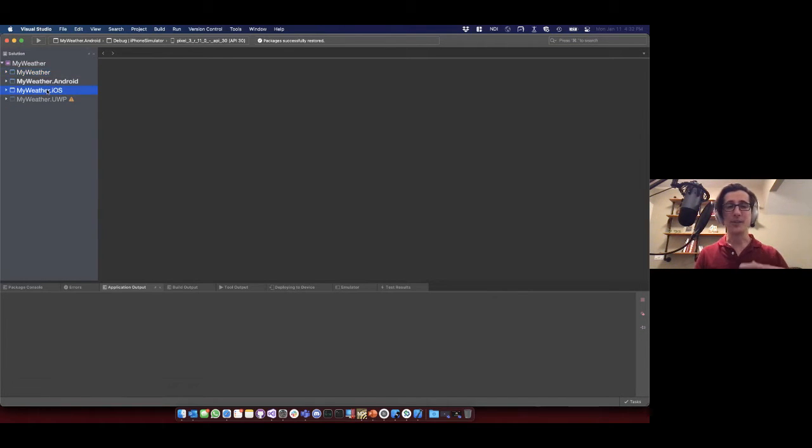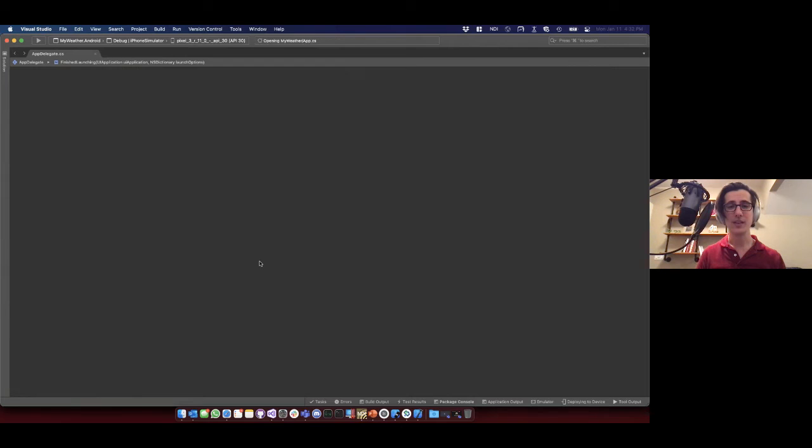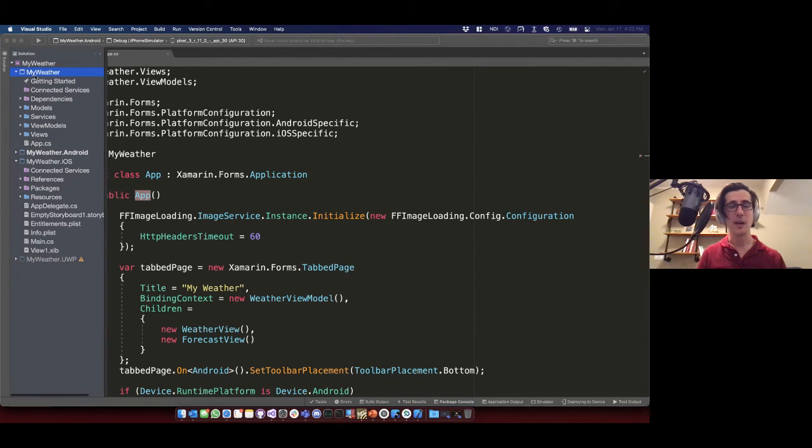But what we have here is similar to the last app where we have an iOS project, and this is where, again, all the native iOS APIs live. But the difference this time is that we have very little code in the iOS app. This is it. We have our app delegate where we essentially just initialize a couple things like I'm initializing Xamarin Forms. I'm using a library called FFImageLoading, which stands for Fast and Furious Image Loading. So I'm initializing that. And then I call LoadApplication with new App. And that new App is a class that lives up here in shared code.